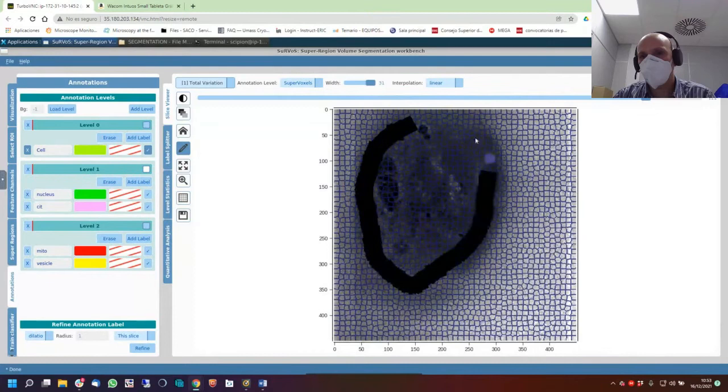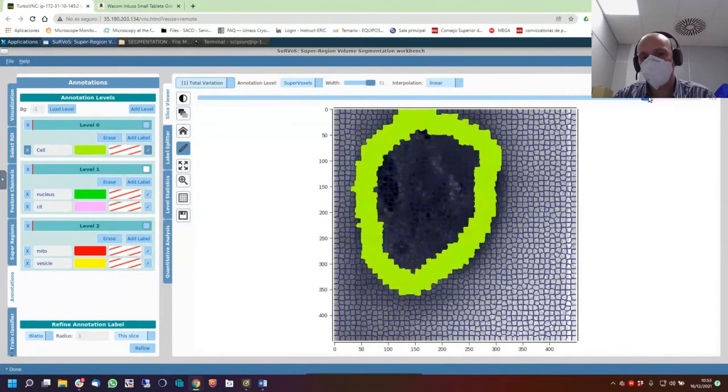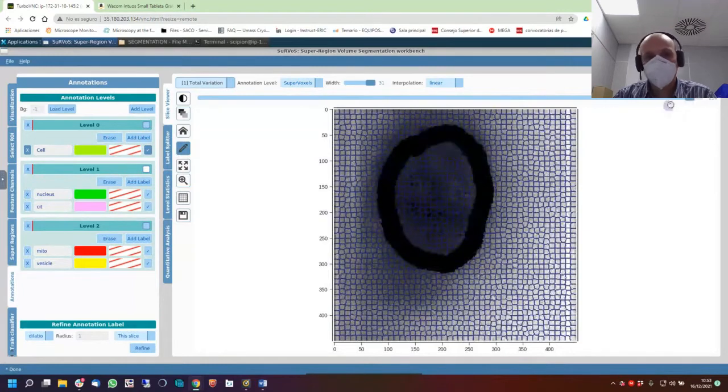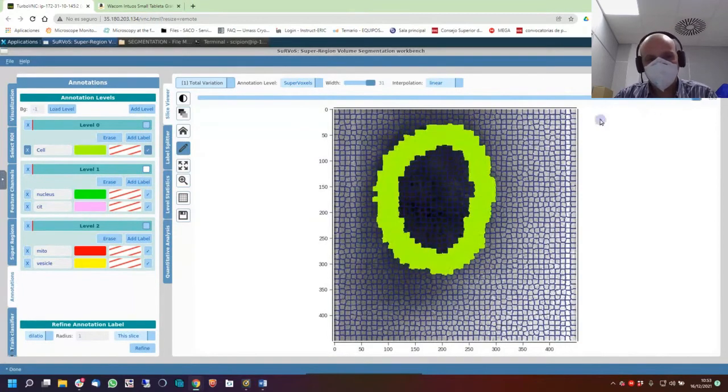And why am I creating the boundary, only the boundary? Because there is a trick here down. Here, refine annotation label. Shen, cannot unselect the eraser? Yeah, click here and click here to unselect. Okay.